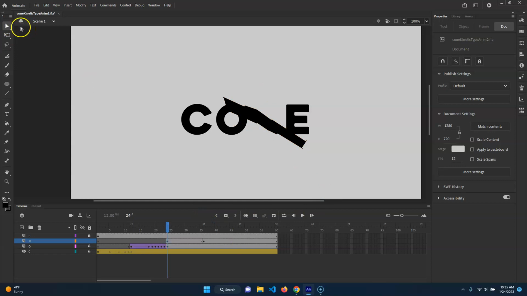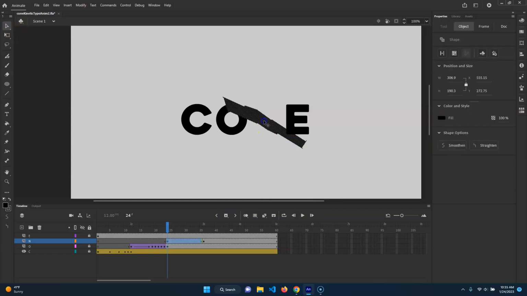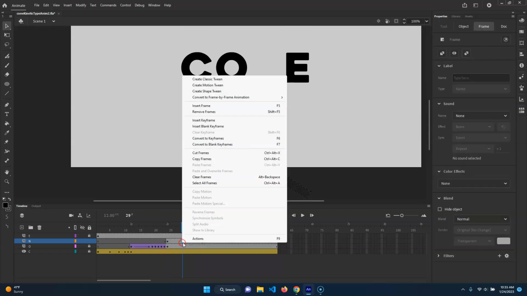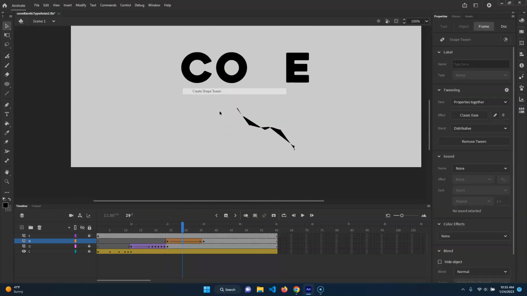Then what I'm going to do is take the whole thing and just move it up and out of there. Or actually, we'll go from below this time and put it down here. Okay, so that. And then the next frame is this. And let's see what happens. I'm going to right click and go create shape tween. And you can see it did that.